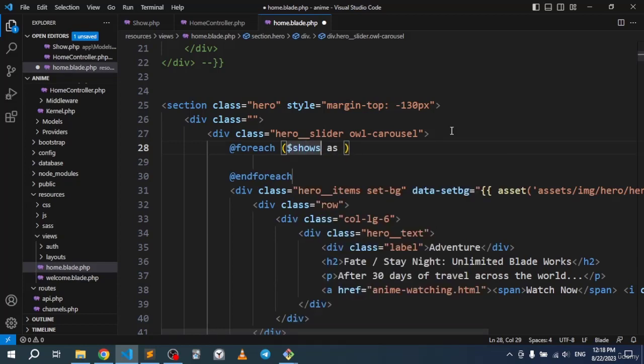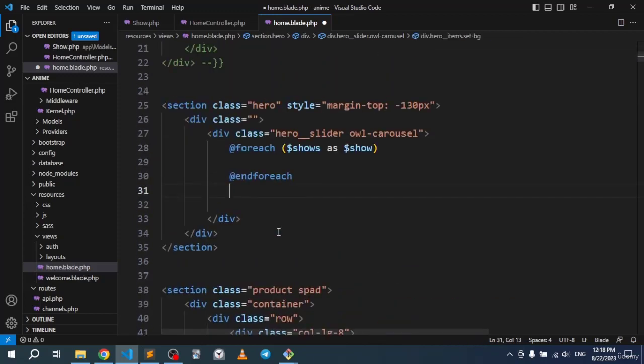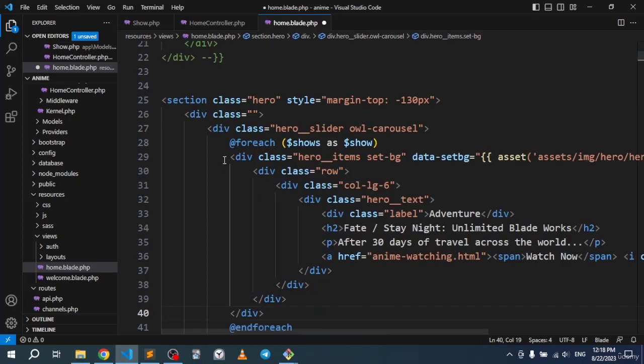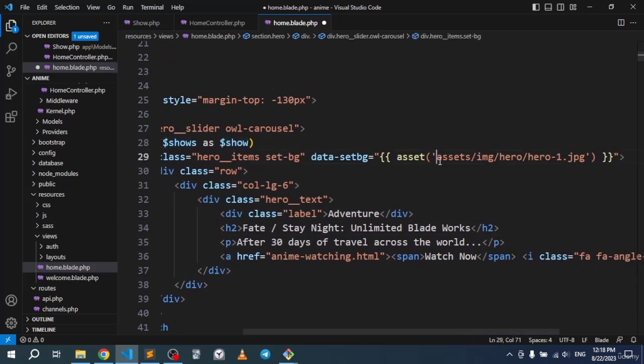Right here shows as show, and if we simply cut this and paste like that, if we copy this, and if we go right here and remove this, I can simply concatenate the name right here. I can simply grab the image just like that with the column, using the column name.